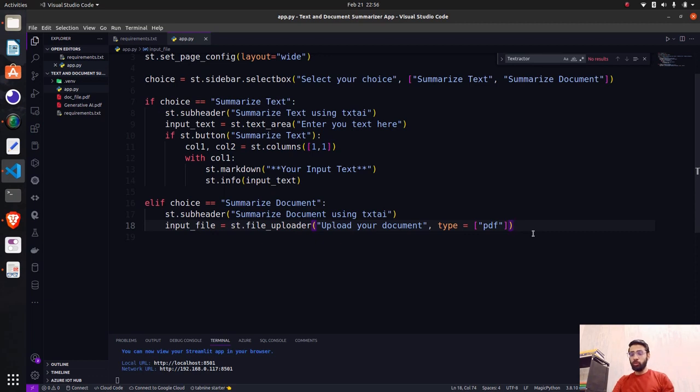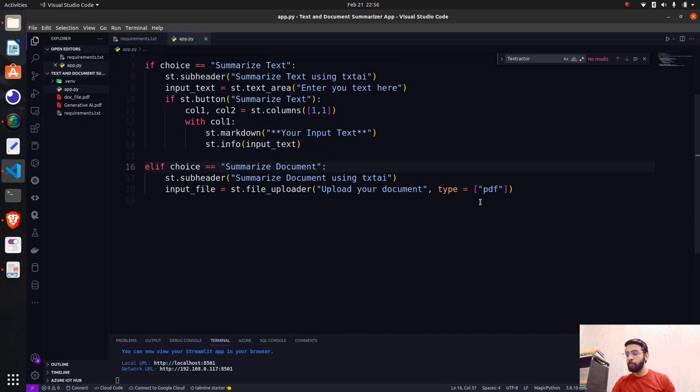You can also look at the metadata and all to see if this is really a PDF. Sometimes people can change the extension and upload a virus also. How do you know? For that you have to go to metadata and then perform a lot of things to find it out. So we have input file, st.file_uploader, upload your document, type PDF.